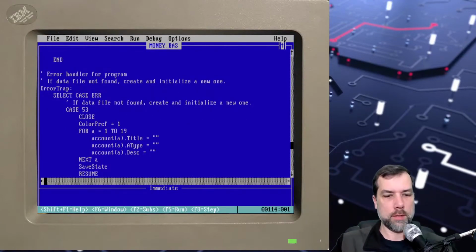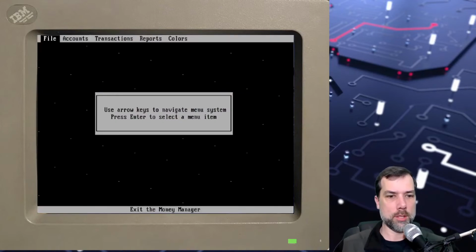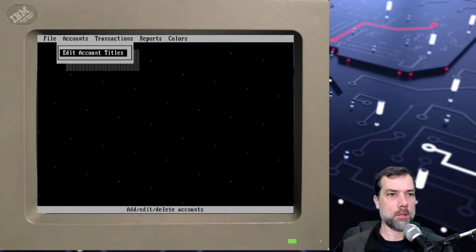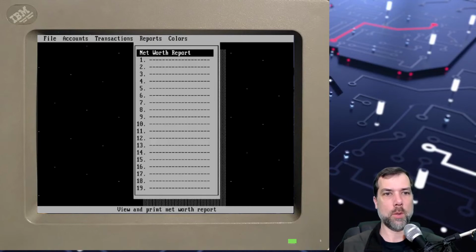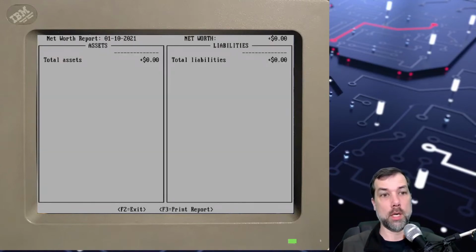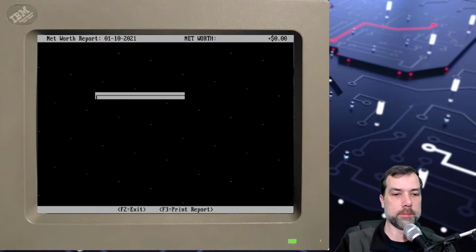So let's hit Shift F5 and see what this looks like. Money Manager. There's a little animated intro screen. I don't know if you guys caught that or not, if this machine was too fast. File. So we've got drop-down menus, which you would have had to create yourself. So there's going to be subroutines in here for creating them. Transactions, reports, net worth report. What is my net worth? My net worth is 0 assets and 0 liabilities. Therefore, I am wealthy. F2 to exit.